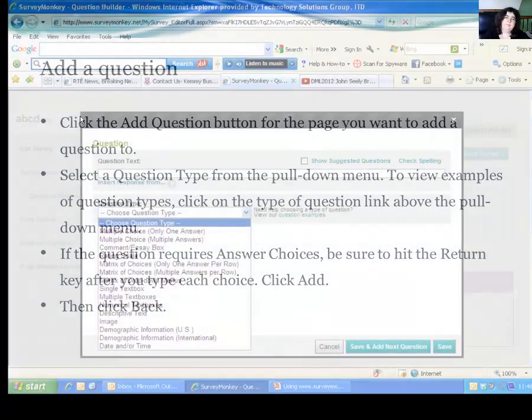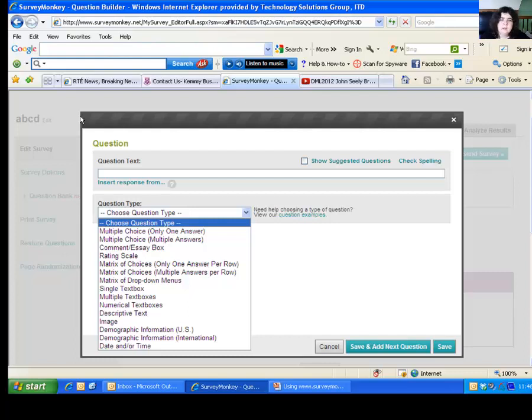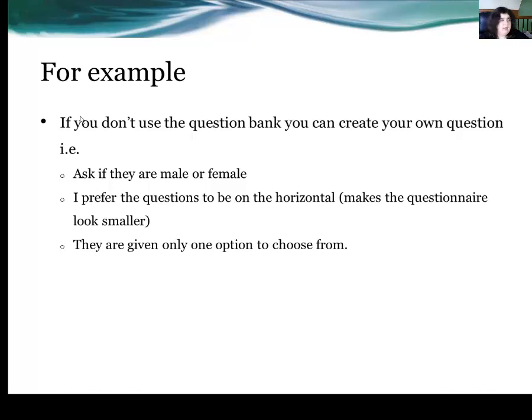For example, this is where we're asking a question. You will see the question text. That's where you put in the question text. So for example, we might be asking if you're male or female. If you want to have your answers horizontal or vertical, you can change those. And you're asking them to choose from one option.